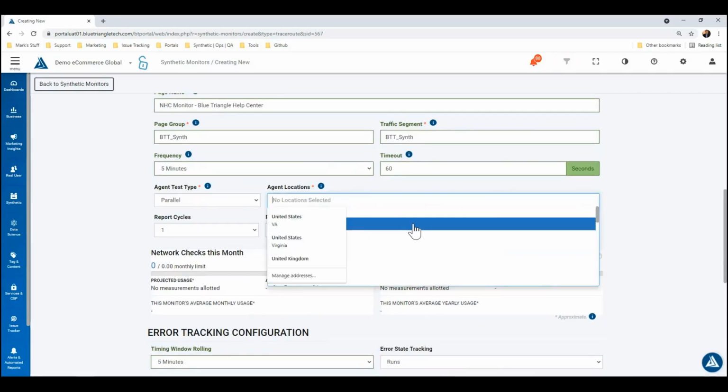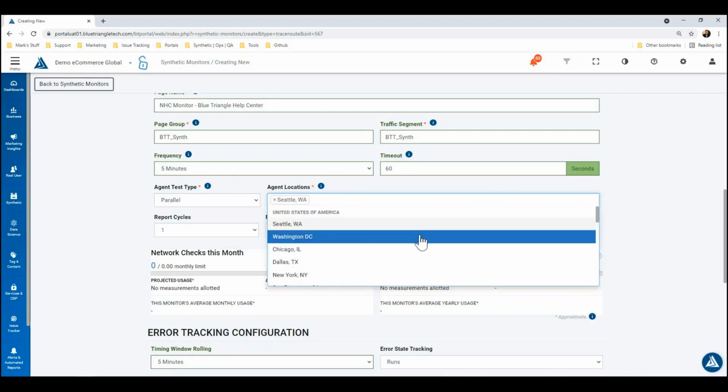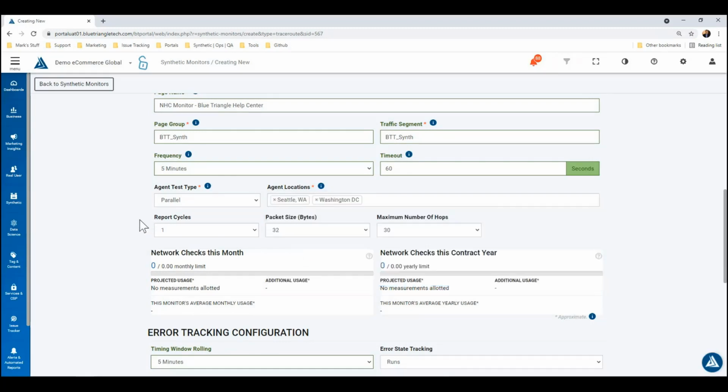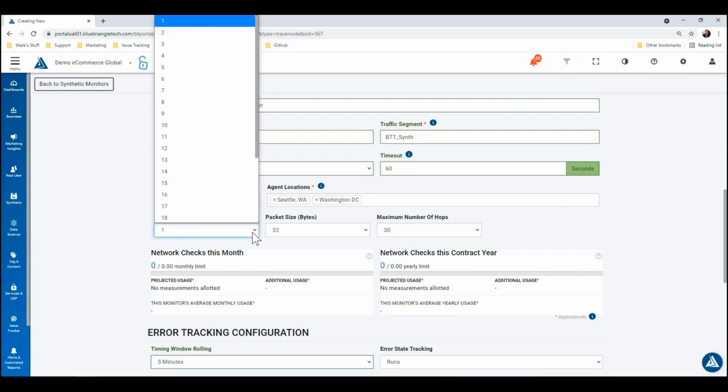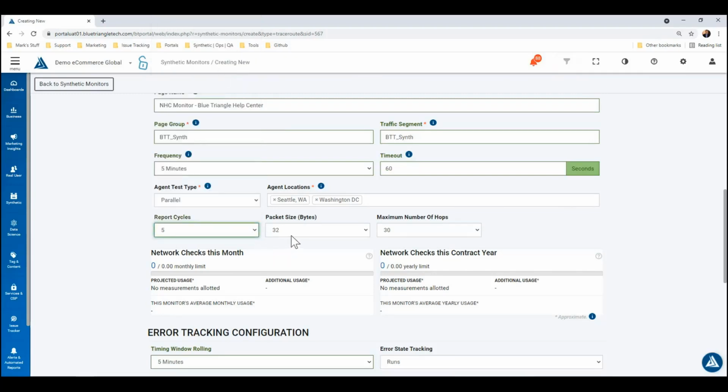Agent locations, we're going to say Seattle and DC. Now report cycles. Remember, this is basically how many trace routes are going to run per measurement. So we'll set that to, let's say, 5. We can configure the packet size here. We'll just leave it at 32, and the max number of hops.